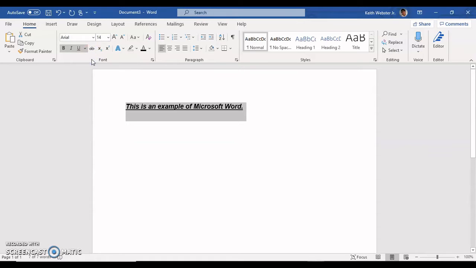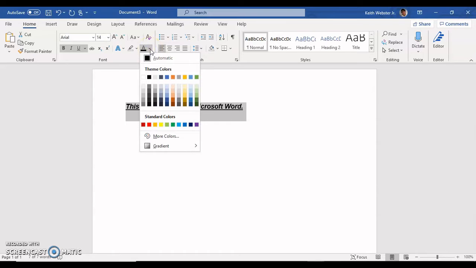Okay, now that that's done, let's say I want to make the text a different color. What I can do is click on the A button for the font color to change the color of the text, or I can click on the arrow right here to change the font color. So I'm going to do that. As you can see now, the text is automatically in black. Let's say I want to change it to red.